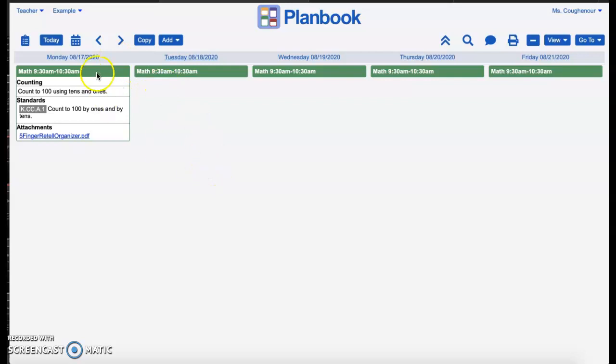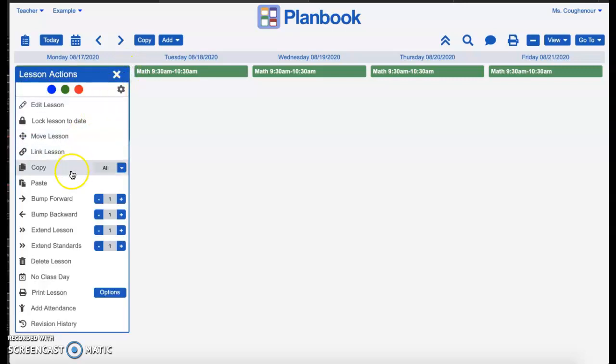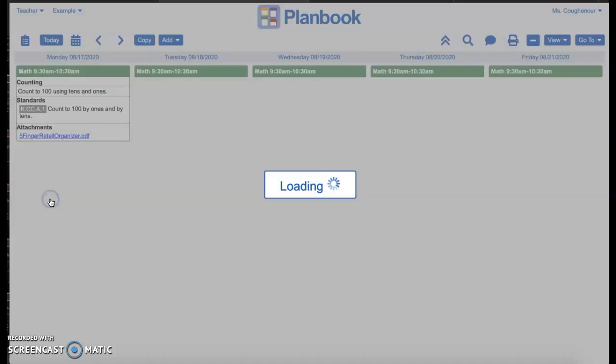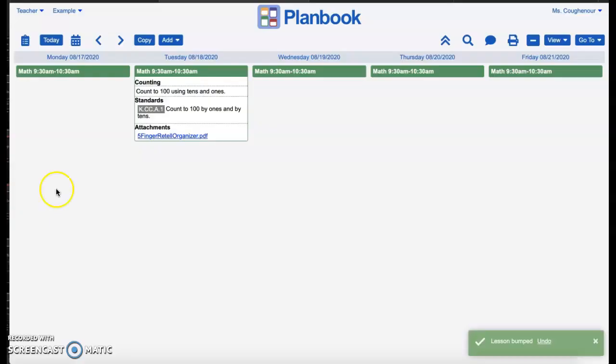So what you're going to do is hover over your lesson plan that you are wanting to bump or extend. You're going to click this down arrow. Then you can bump forwards or you can bump backwards. If you bump forwards, you also have the option of choosing how many days you bump it forward. It's automatically going to be set to 1 day. So then you would just click bump forward, and now I have it on Tuesday.